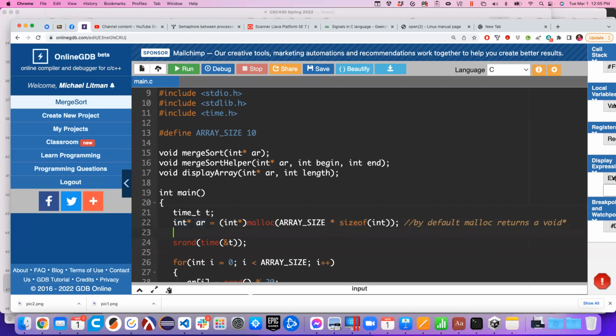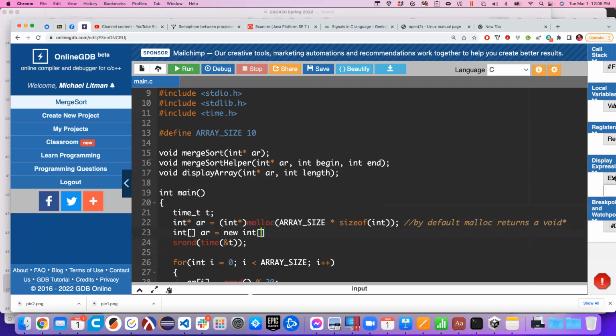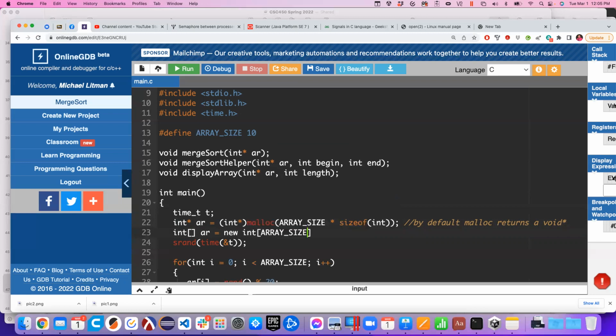This line's equivalent in Java to int array AR is equal to a new int array of size, I don't know, array size, like that. That's the Java equivalent. Java seems a little friendlier.